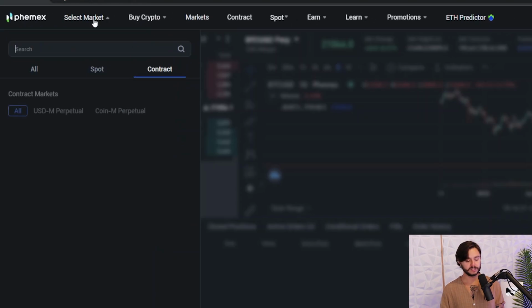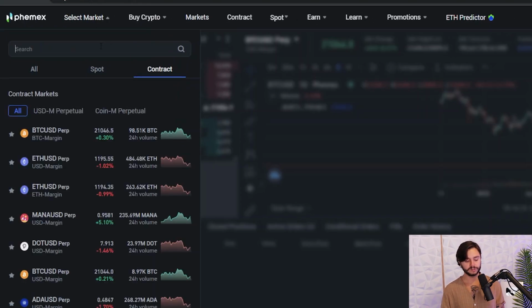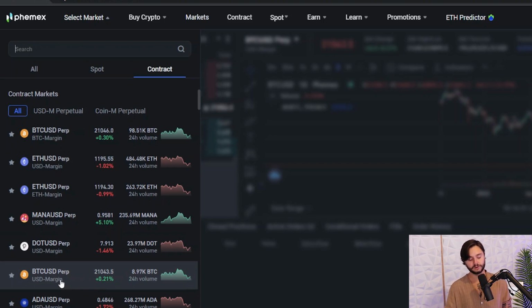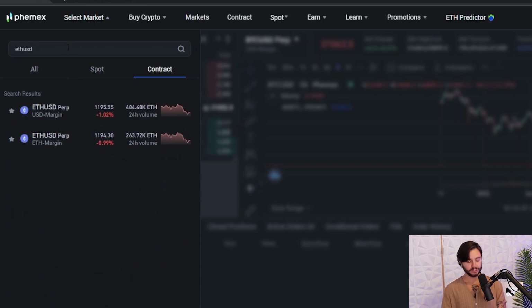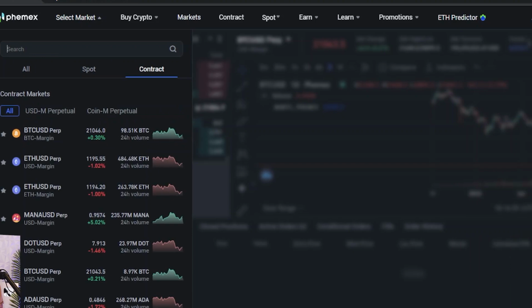And then if you go to select market, this is where you will decide what you want to do. Say you want to trade Bitcoin with Bitcoin margin, this is where you would trade. If you want to trade Bitcoin with USD margin, so using USD as collateral, that's where you trade, and so on and so forth. Say you want to use Ethereum, you have the options to trade with Ethereum or USD with the Ethereum pair. So that is just the beginning of your options, but it really is simple enough.